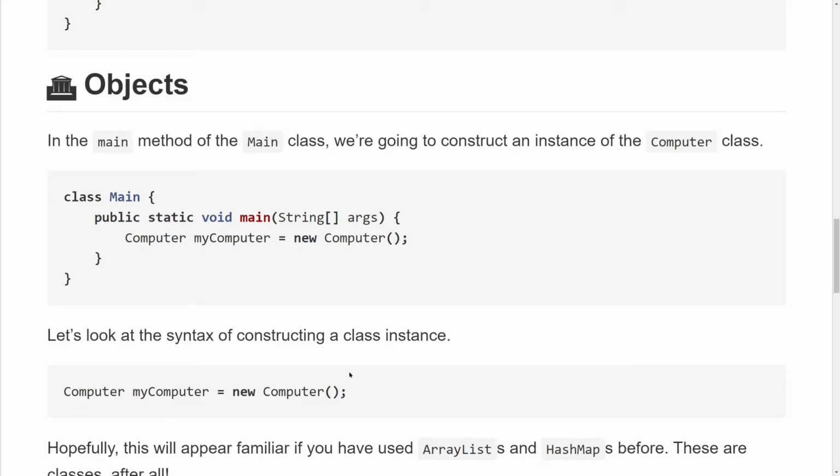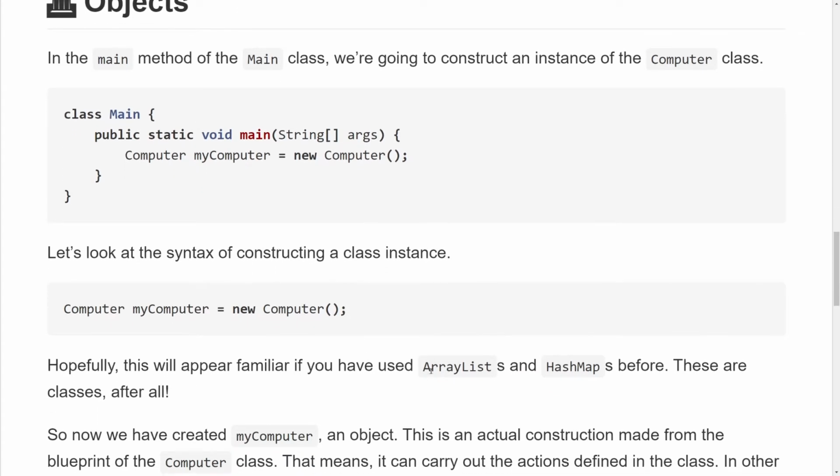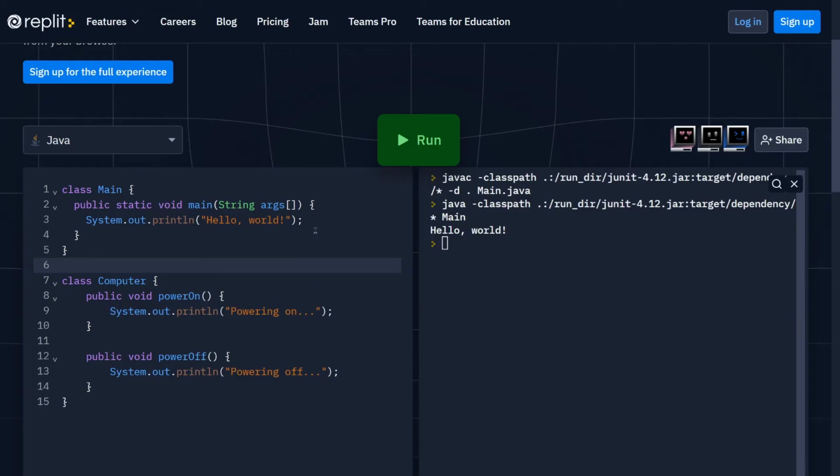This may be pretty familiar to you if you have used things like ArrayLists, HashMaps, or Scanners before. These are all classes after all. So we can just write the class and then the variable name equal to new and then the class name again, parentheses, semicolon. So I'm going to copy this code and replace the hello world statement here. And I'm going to run it.